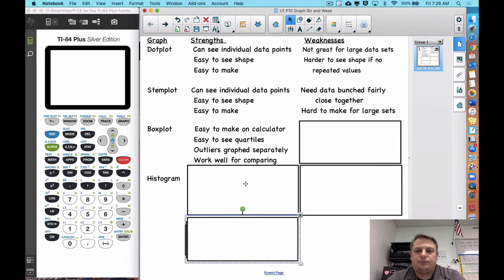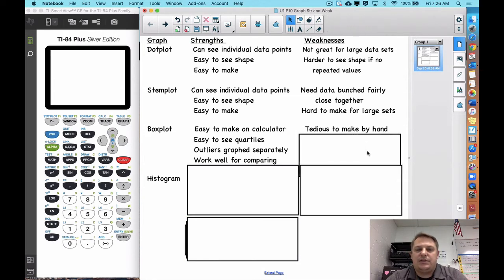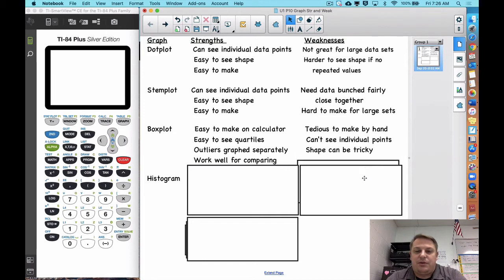As far as weaknesses, they're kind of tedious to make by hand. If you didn't have the calculator to calculate your 5-number summary, you'd be counting all sorts of points, figuring out where the medians and the quartiles were, so they're a little bit tedious that way. We can't see individual data points, so if all you have is a box plot, you don't see enough detail to make a different kind of graph from those points.